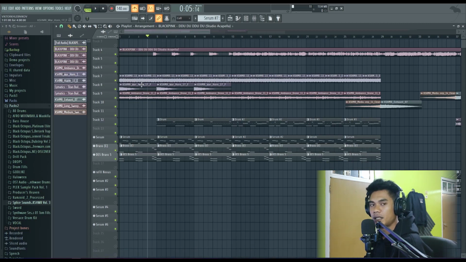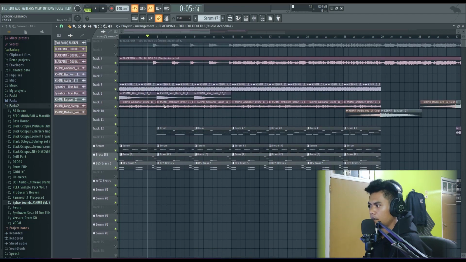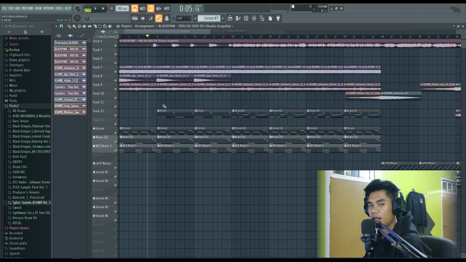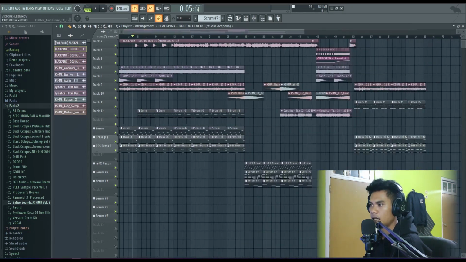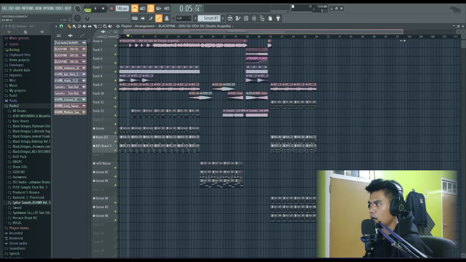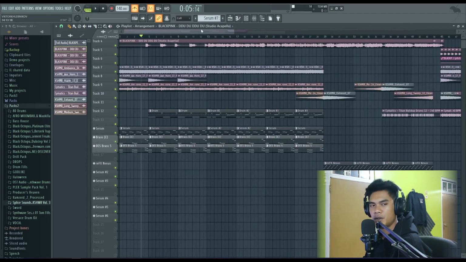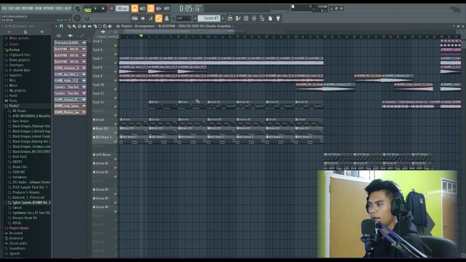The first thing you need to find, actually this is not the first thing. If you want to remix a song, you need to find the chord progression of the song, of course. I have a tip for you if you don't know about music theory.